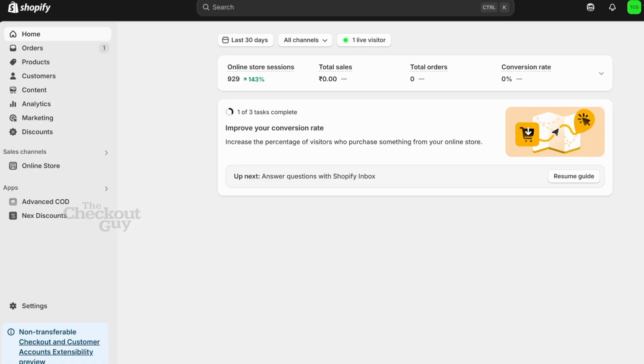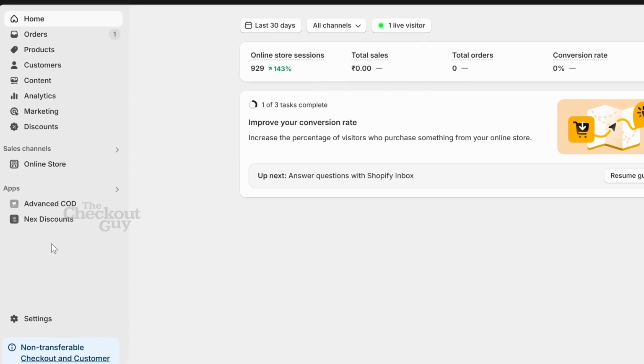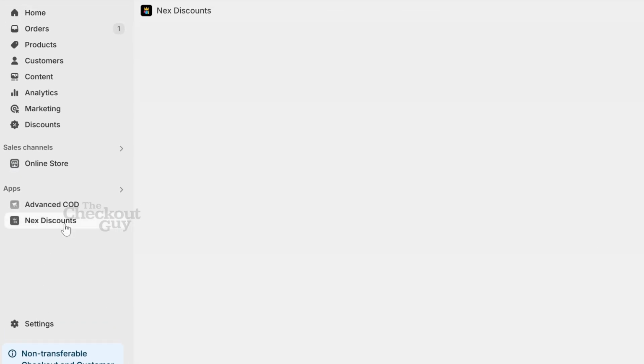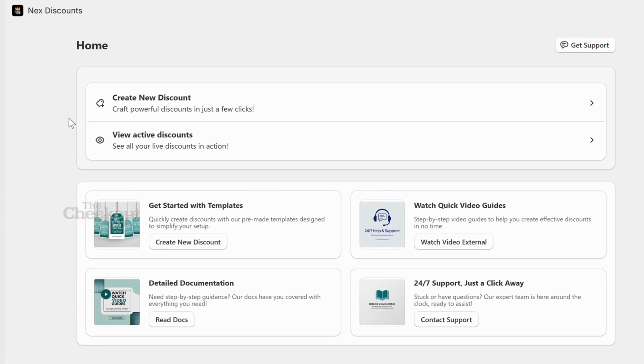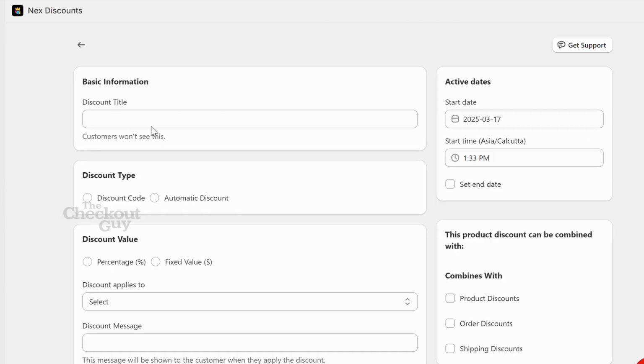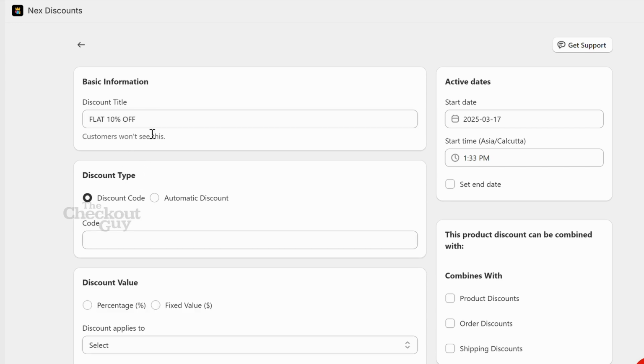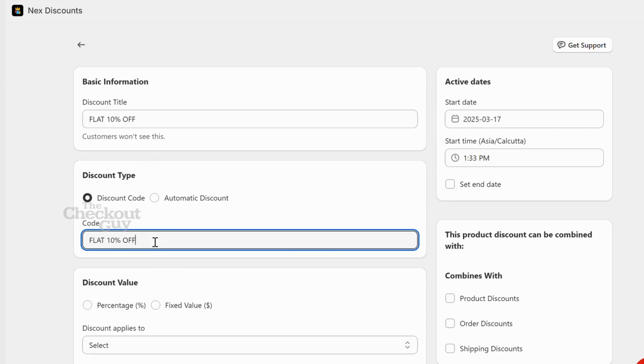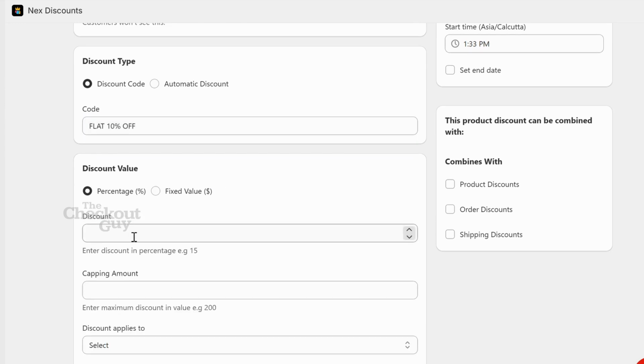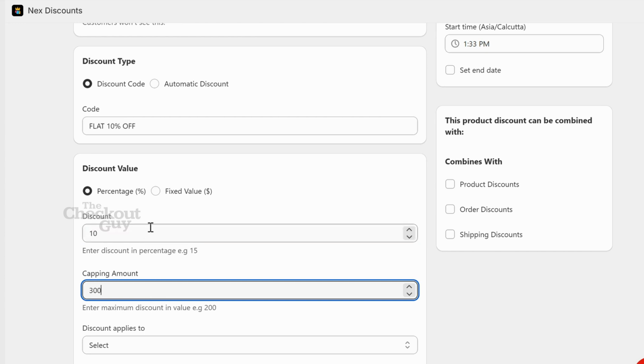Once installed, then go to your Shopify admin panel. Then click on Next Discounts app. Then click on Create New Discount. Then enter the discount title here. Then select discount code and enter the same discount title as the discount code. Then click on percentage. Enter the discount in percentage, that is 10, and enter the capping amount 300.